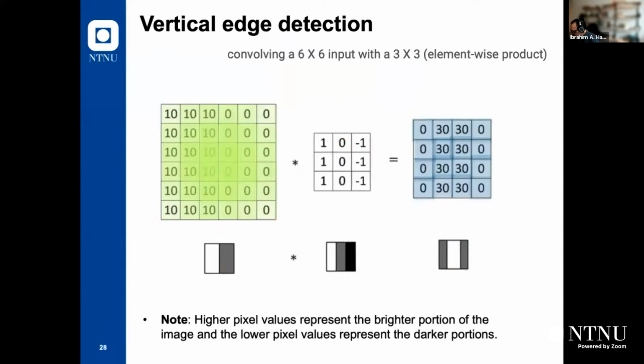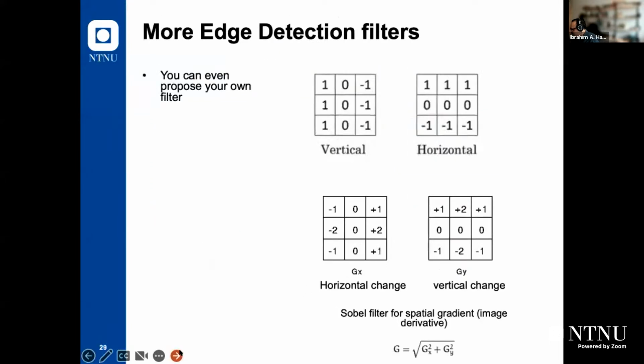So for vertical, we can use this one, for example. This one will be the vertical filter to detect vertical edges. For horizontal, you can just rotate it, for example. When you rotate this one, we will get this one. So in this case, we can use this one for vertical edges, and we can use this one for detecting those horizontal edges. Correct? Also, there are many other different filters, for example, the horizontal change and the vertical change, and the Sobel filter for spatial gradient, and so on. In fact, when you open a book on image processing, you can find many filters to detect different types of edges, right?